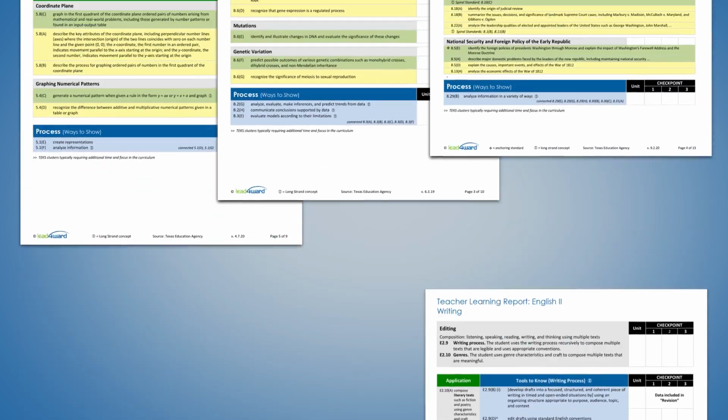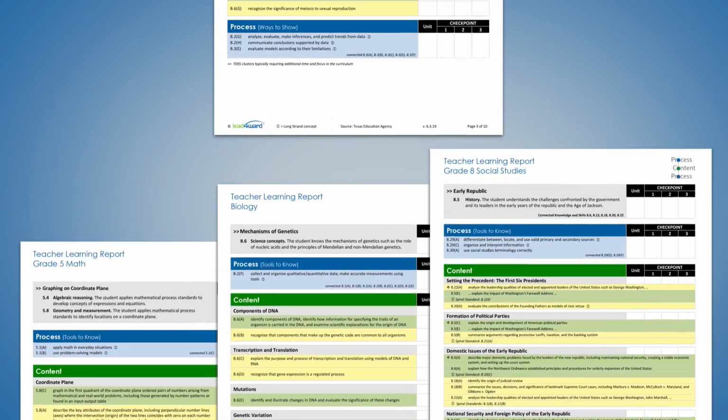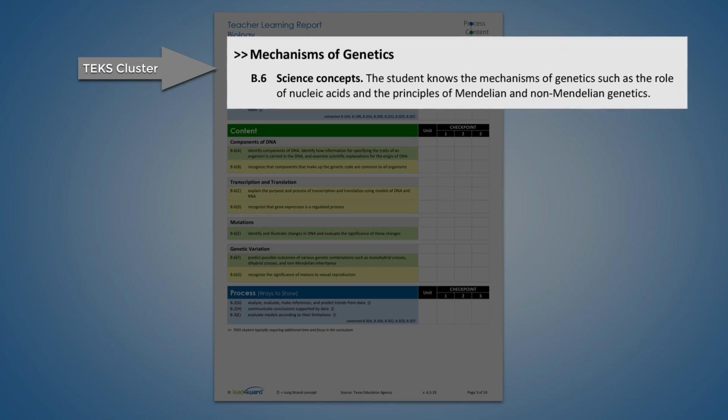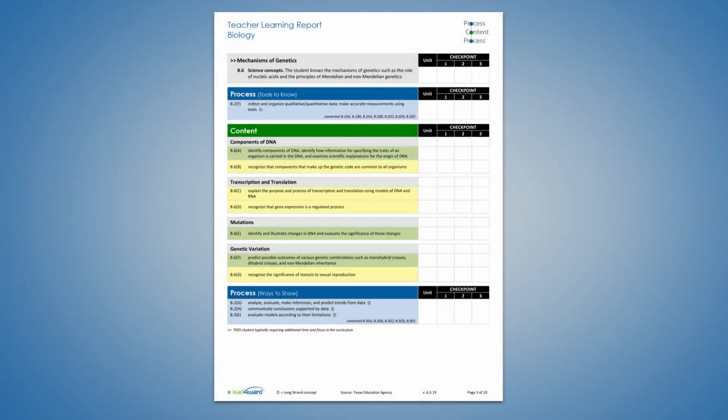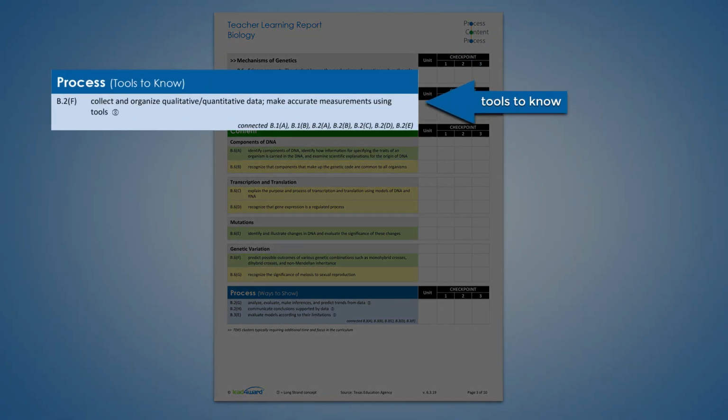Math, Science, and Social Studies Teacher Learning Reports organize the standards into text clusters or unique bundles of student expectations that reflect the way that concepts or topics are taught. These also closely align with local units of instruction. For these content areas, the text cluster title is at the top in gray, along with the corresponding primary knowledge and skills statements. Immediately below are the process standards tools to know, which are the standards that represent how kids access information or get started.